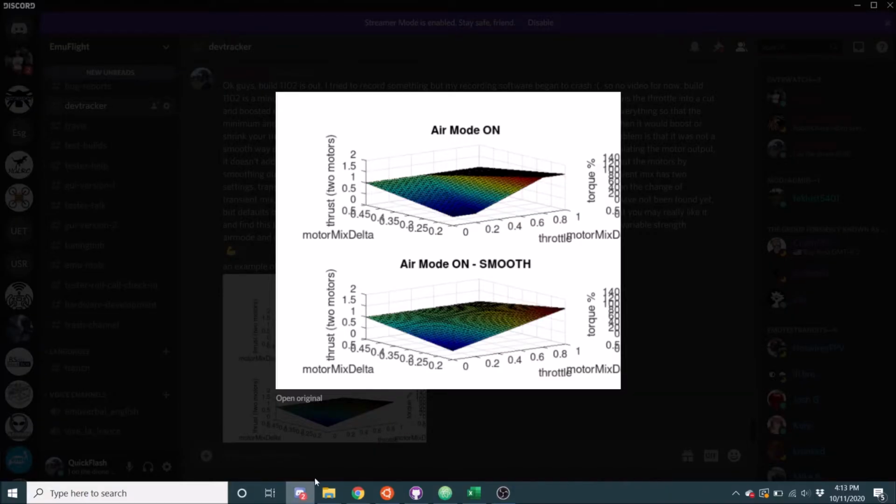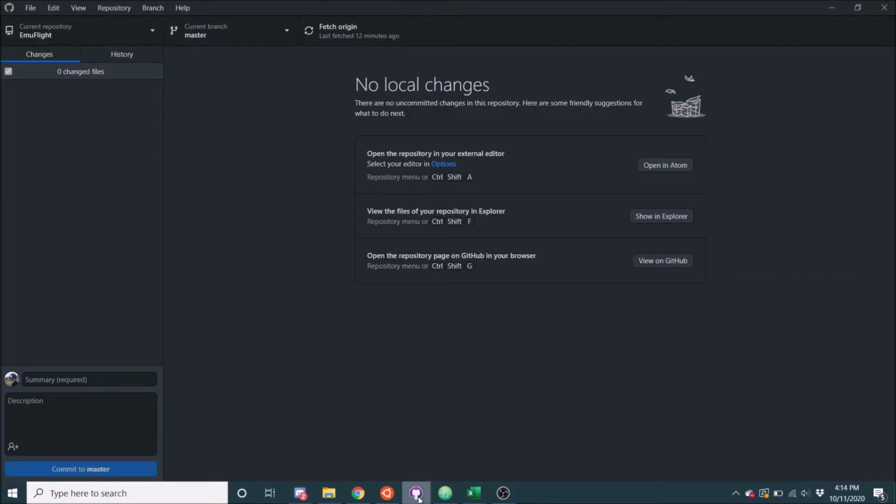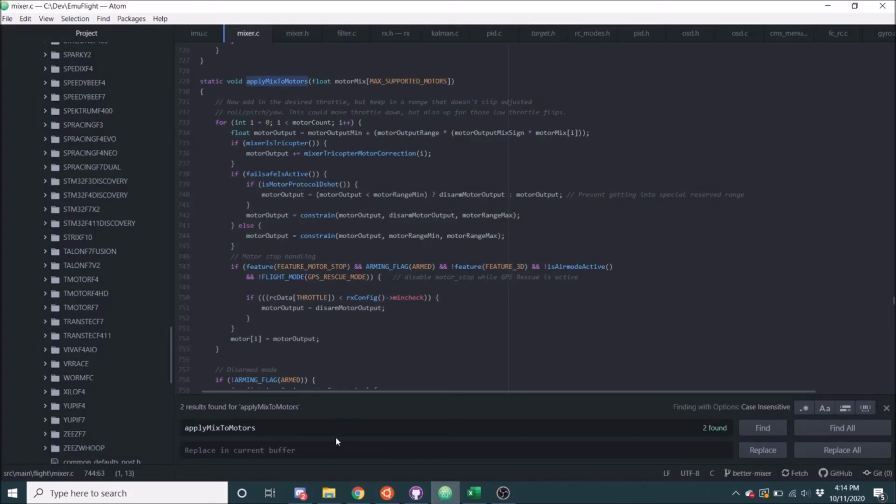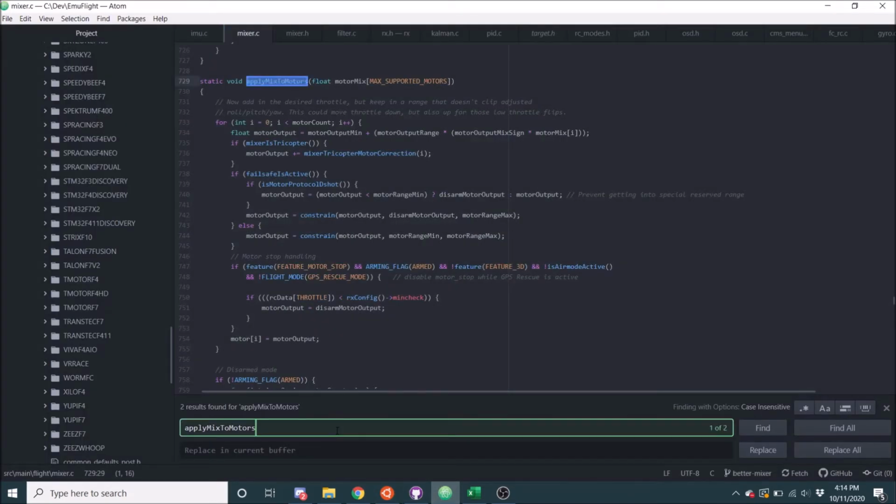However, you do run into the problem where, in order to do that, it makes your motor output kind of jagged. You can see it's rough, it's not a smooth transition across this face. This curved face is smooth, a continuous curve. This, however, is jagged, a lot more sharp, and that can add some motor noise and other problems. So now if I switch branches, I can look at the mixer code that I've recently been working on.